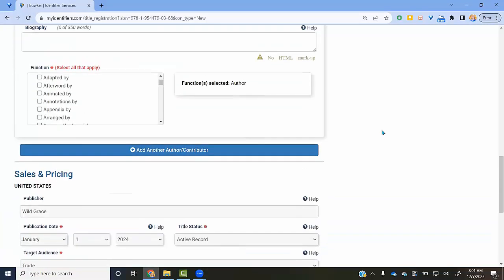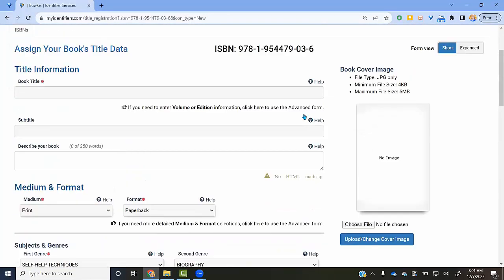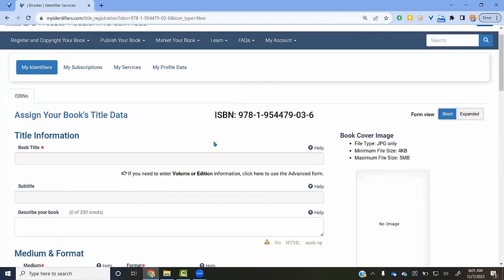And the ISBN number you will be using is this one at the top, and it will then show up in your list. I don't want to do this right now because I'm not setting up a new book, but this is the number that you'll be using. And congratulations, you now have your ISBN number.